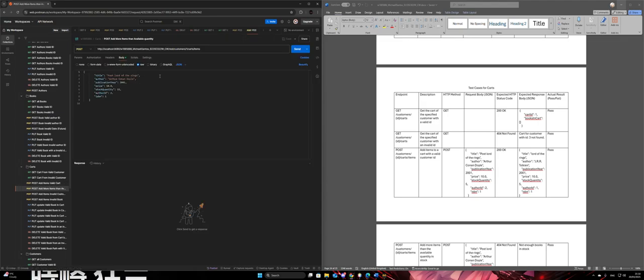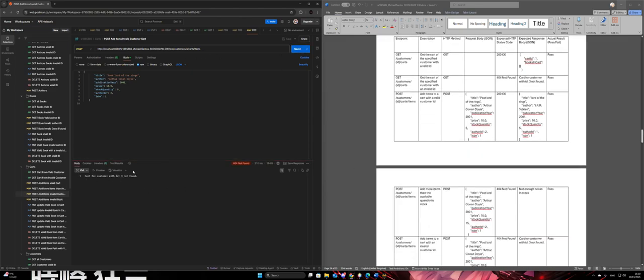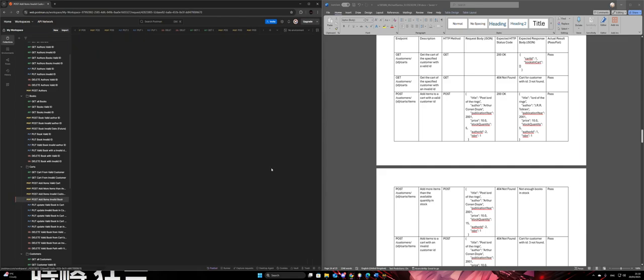Now we will try to add more items than there are available in stock to the cart, and this is the exception: there are not enough books. Now we will try to add a book to an invalid customer. This is the exception: cart for customer with the provided ID was not found.